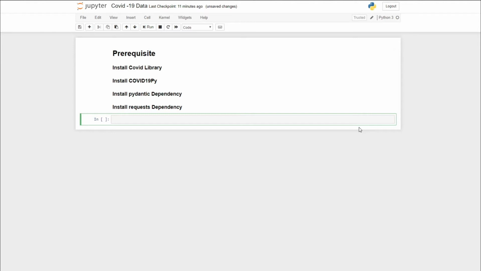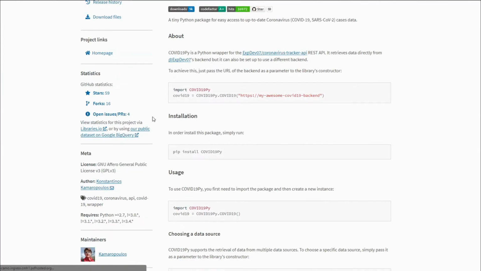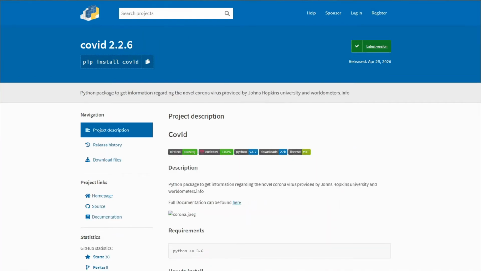So guys, before writing code on COVID-19, like how to get data of COVID-19, you have to install these four things: COVID library, COVID19Py library, then two dependencies, that is pydantic and requests. Okay, so to install these things, obviously you can Google that thing. This is the COVID library and this is the COVID19Py library, and this is the documentation of these two.